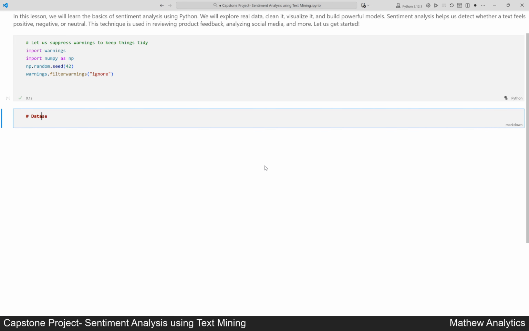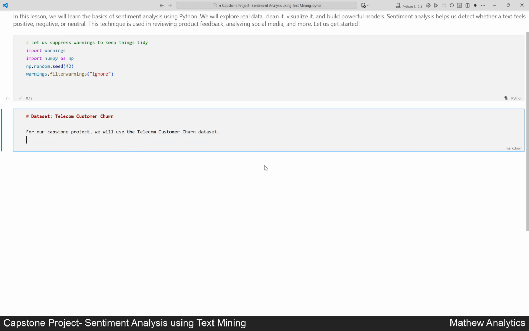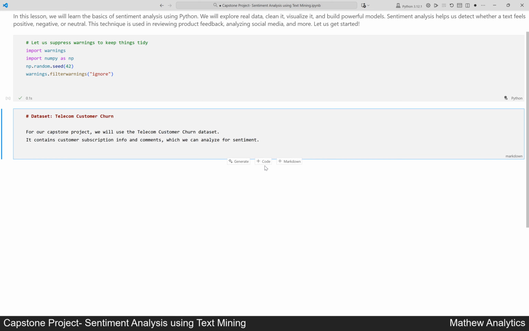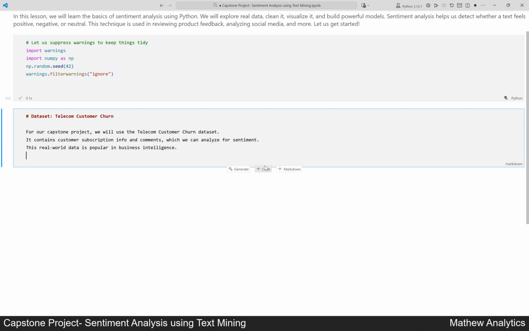Dataset, Telecom Customer Churn. For our Capstone project, we will use the Telecom Customer Churn dataset. It contains customer subscription info and comments, which we can analyze for sentiment. This real-world data is popular in business intelligence. Running the cell now.